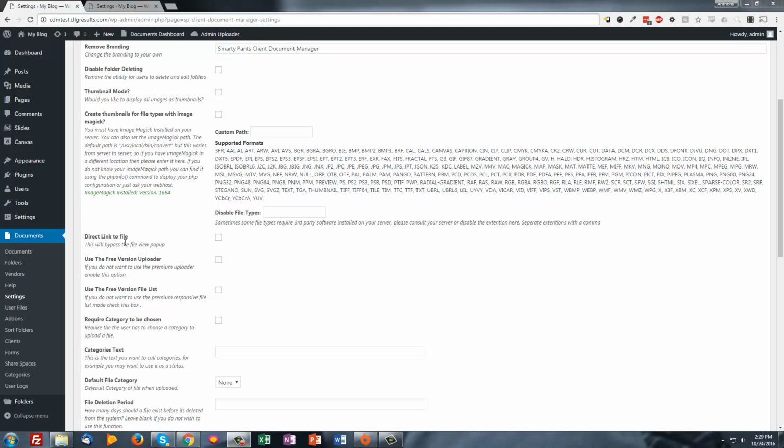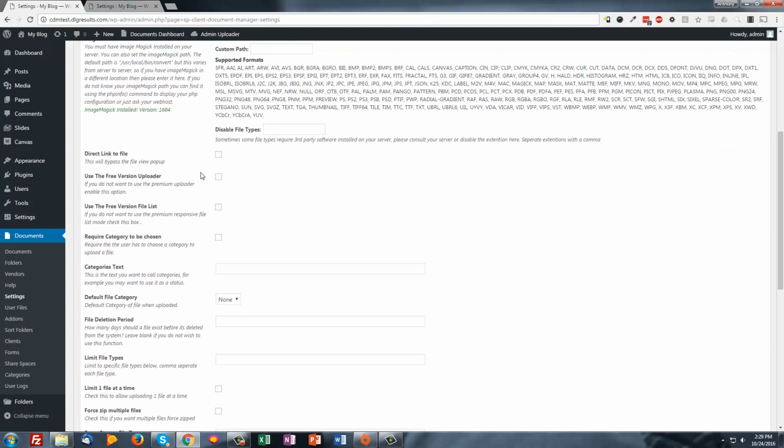If for some reason you don't want to use our file linking system, which is more secure, and you want to link directly to a file, you can do this by checking this box here. And this is going to show the actual URL of the file, so I wouldn't use this method if you're using CDM for something secure.